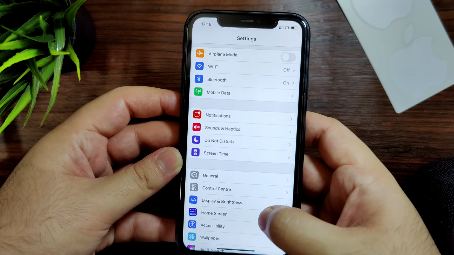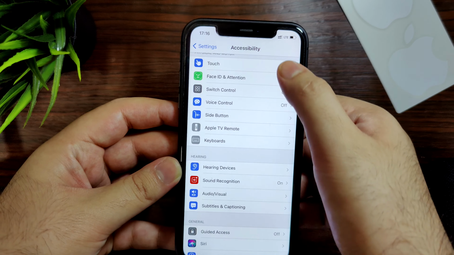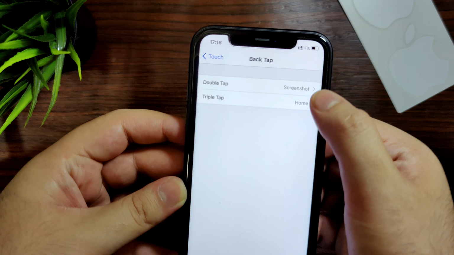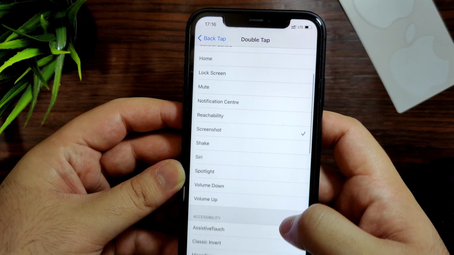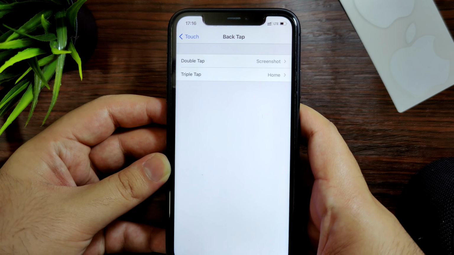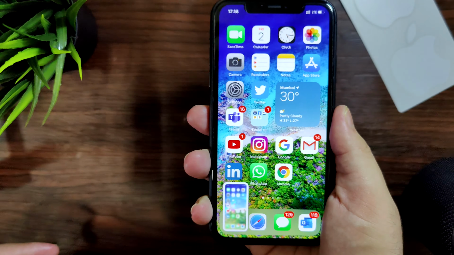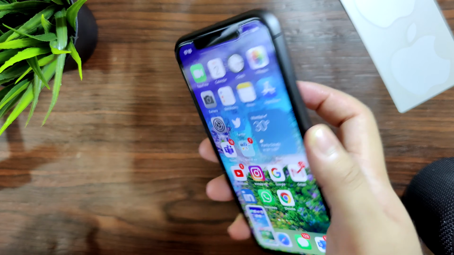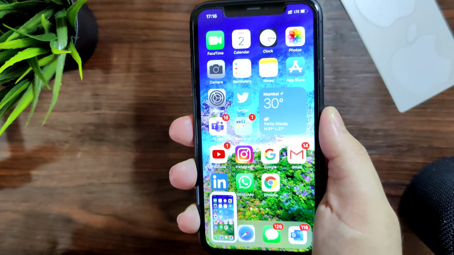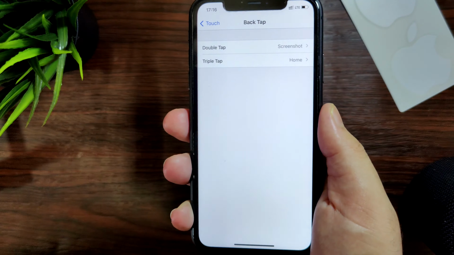Now the next one is pretty interesting and I'm pretty sure most of you must have seen this, but if you head under accessibility, touch accommodations and into the back tab. So now the iPhone with iOS 14 can do these double tap and triple tap actions. As you can see, I have set it to screenshot and home. So double tapping the back of your phone will take a screenshot. You can set this to maybe open up even WhatsApp for that matter. It'll do that. Nothing great, but pretty useful.